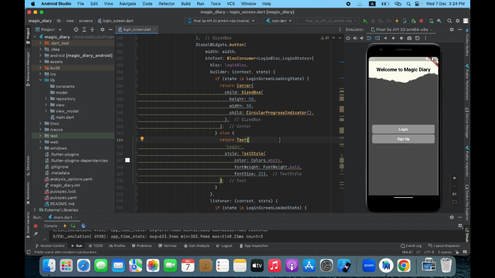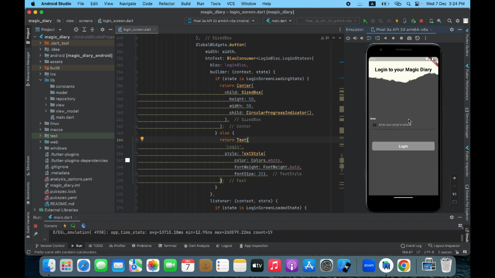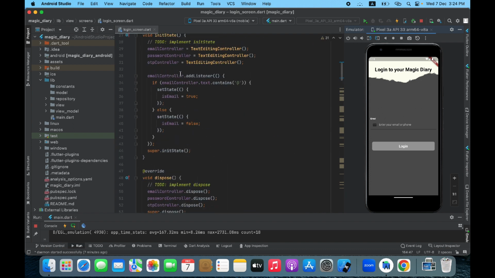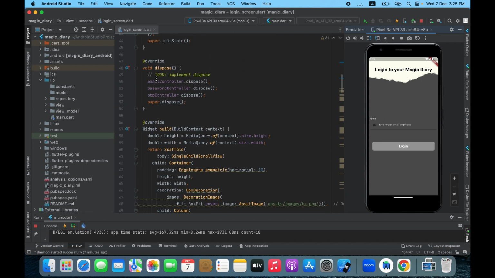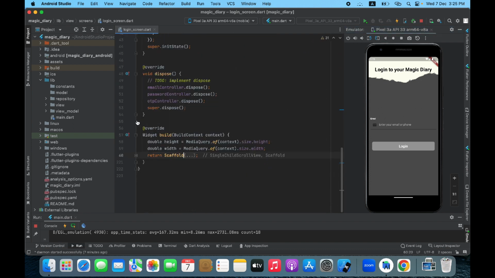So let's get started. First of all, we need to create our sign up UI. We already have this login UI, and now we need to create the sign up UI. So the sign up form will be pretty much similar to this login form. For that, I will copy this whole scaffold from here, including this height and width variables.